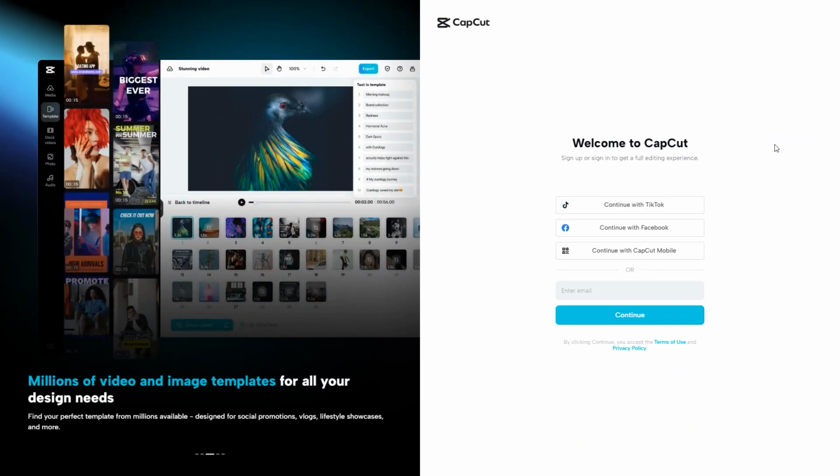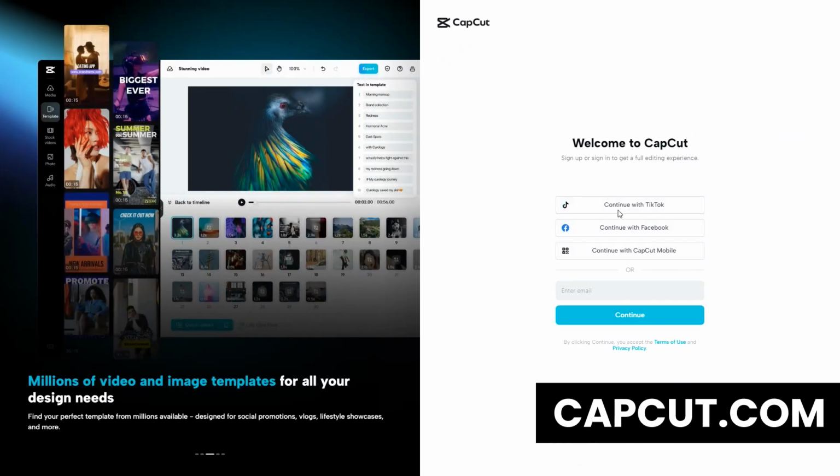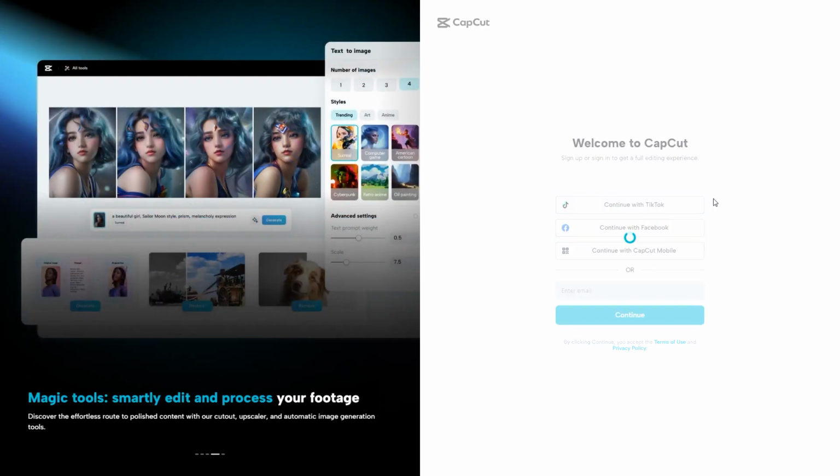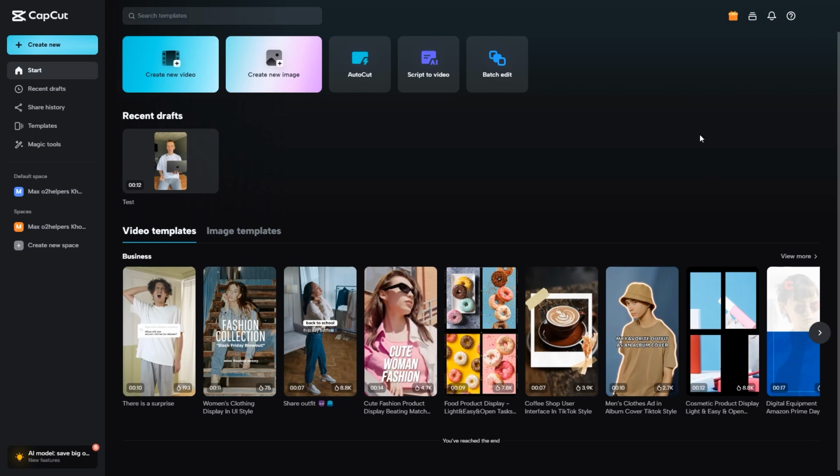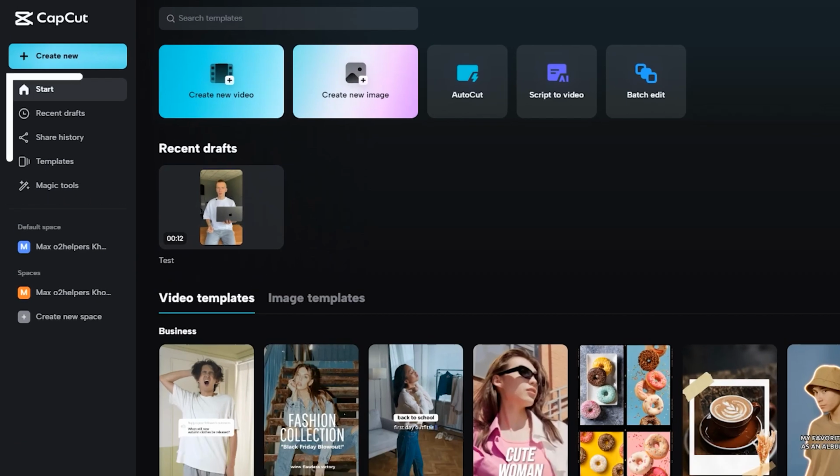For the beginning of work, we need to follow the link to the site CapCut.com. Then you'll need to authorize or register on this site in a convenient way. We are welcomed by the main screen of the application. Now let's look at all its components. On the left side of the screen, we have menu.